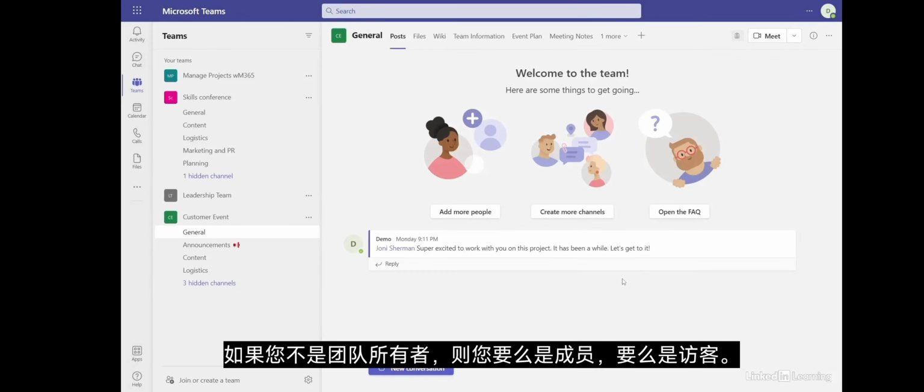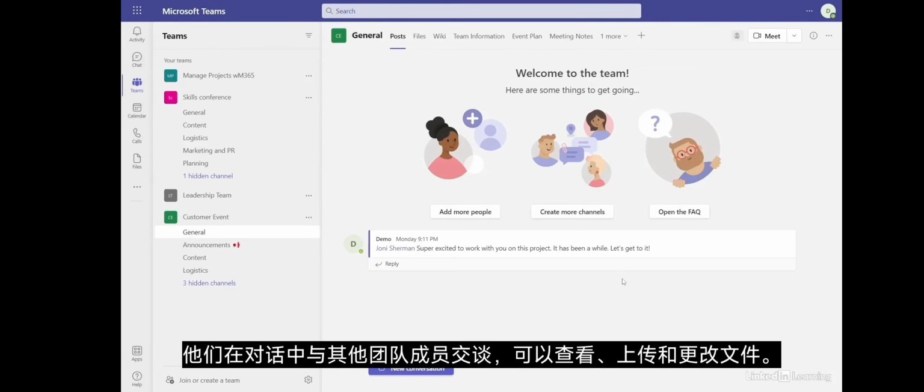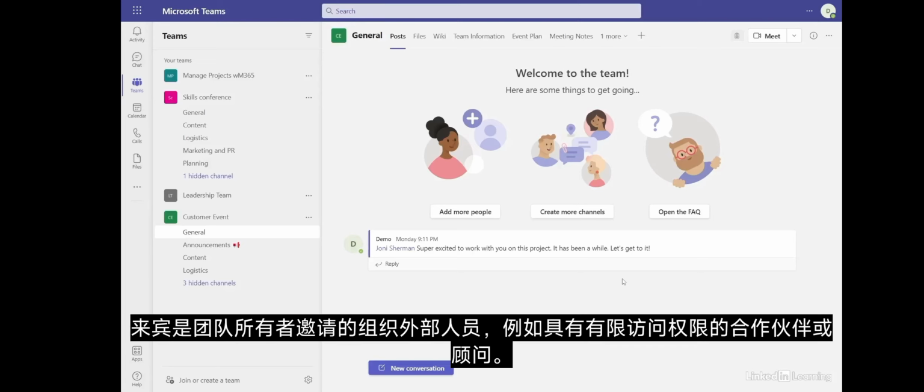If you're not a team owner, you are either a member or a guest. Members are the people in the team. They talk with other team members in conversation and can view, upload, and change files.